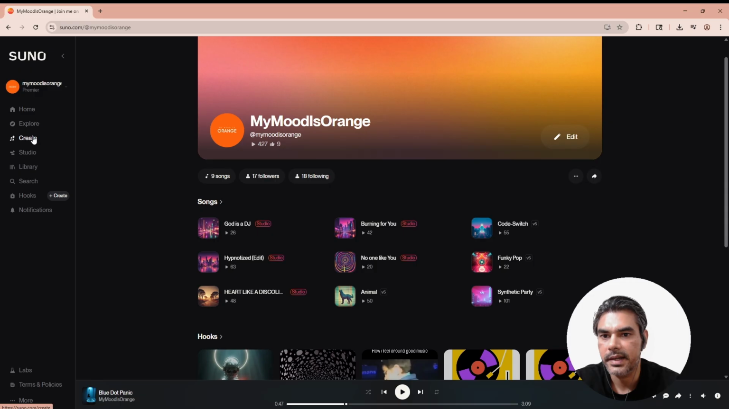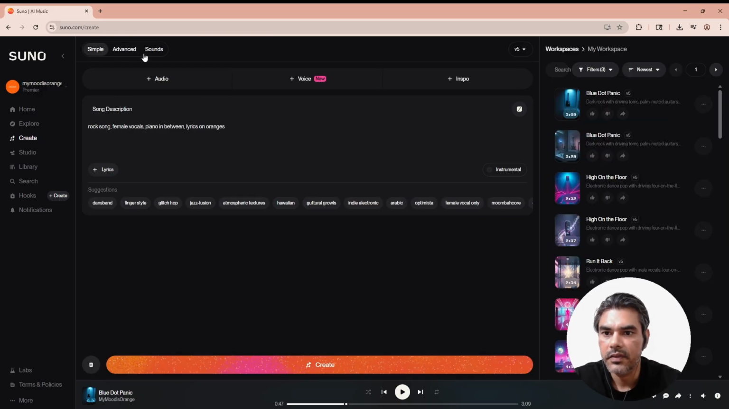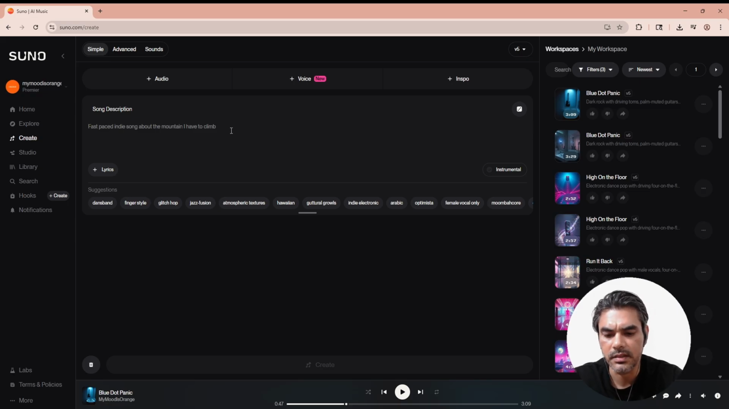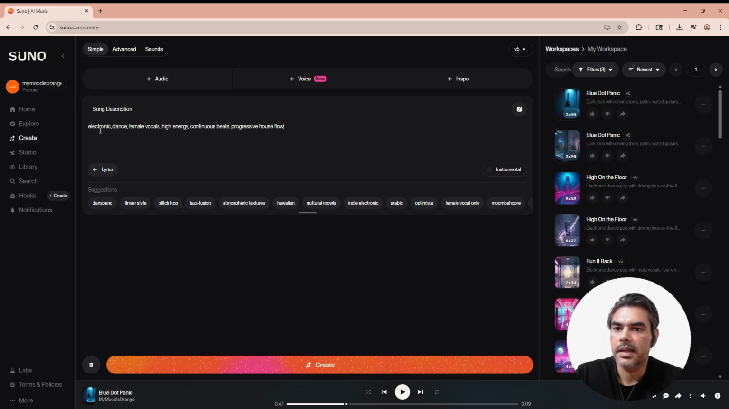Now we'll go to the create tab, and if you see on the top you have three options: simple, advanced, and sounds. Now on the simple option you can just give your prompt. So let me just try to make an electronic dance song. I'm just going to give this: it should be an electronic dance type of music. It should have female vocals, it should be high energy, and it should have continuous beats, and it should have a flow like a progressive house track.